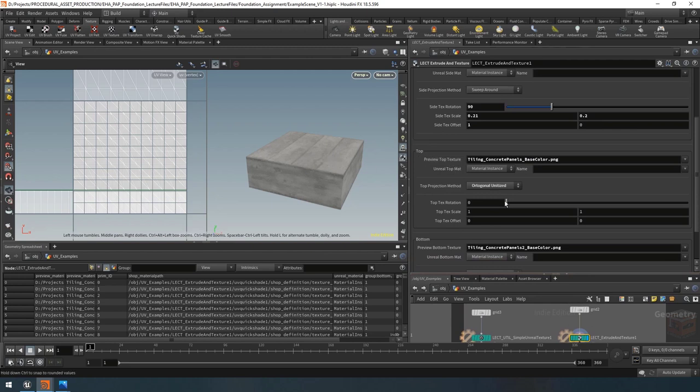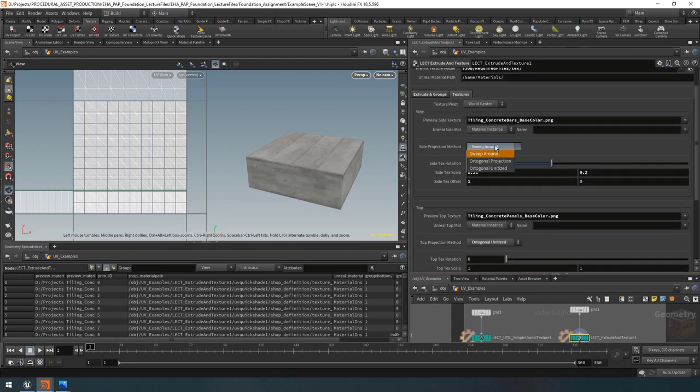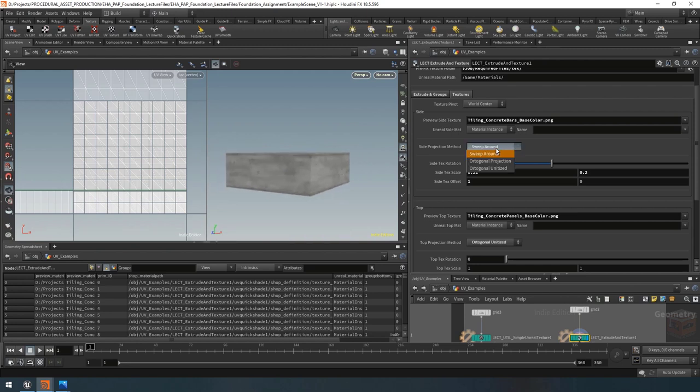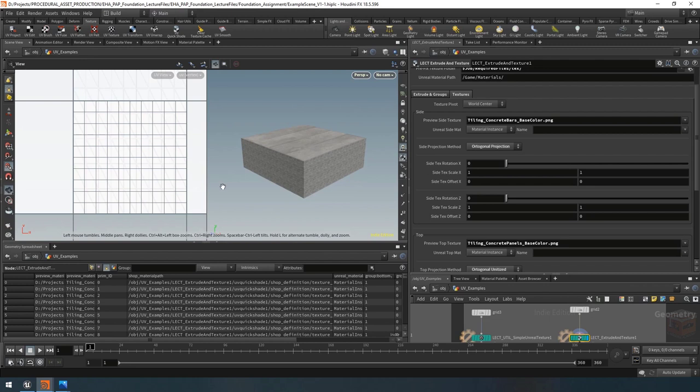For example, we can use the sweep around function, which will allow us to have a continuous texture along the sides of this object, unless you hit the seam like there. But we can also project it in the orthogonal projections, so in X and Z, right? And then we can scale independently those textures if we want to.